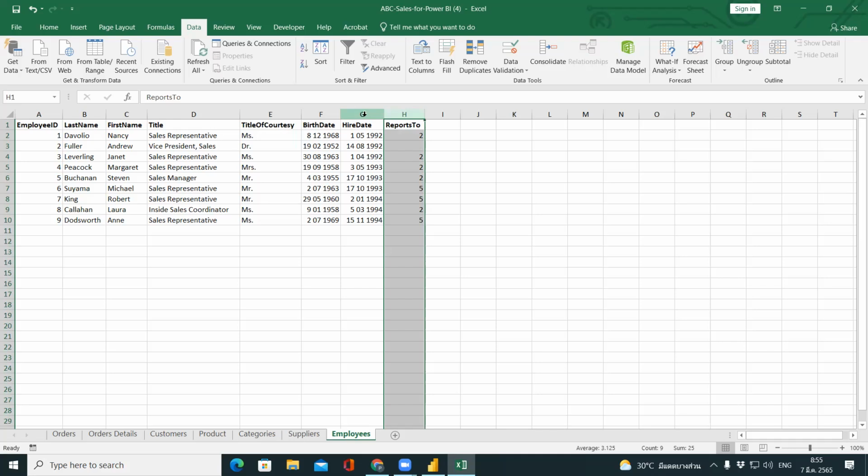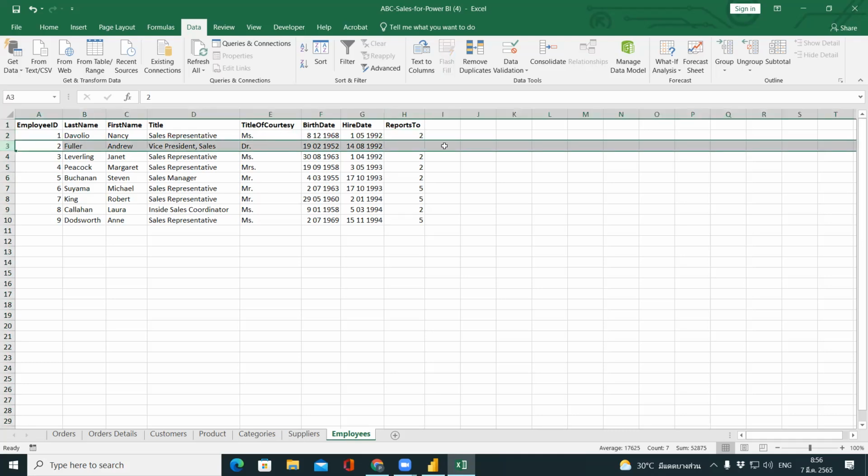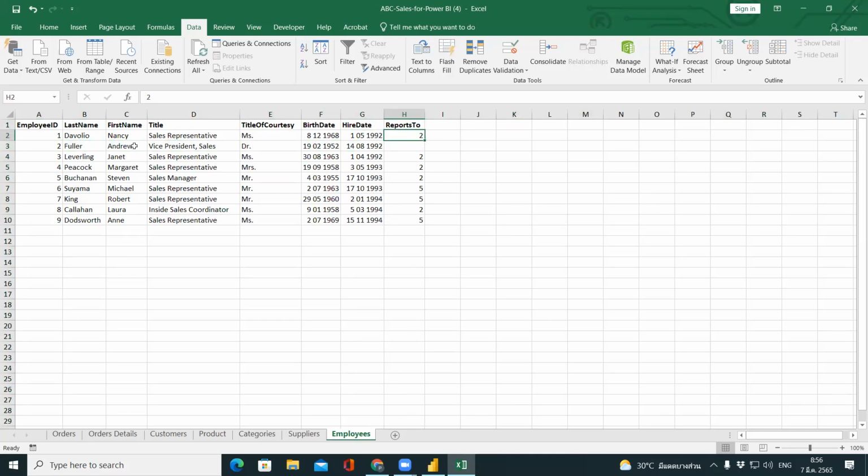Reports to means who the person is that this employee has to report to. For example, you can see that reports to has 2 and 5 and blank. What are they? Reports to 2 means that they have to report to Andrew Fuller. Reports to means this is the employee ID that you have to report to. So anyone who reports to 2 reports to Andrew Fuller, who is the vice president in sales of the company.